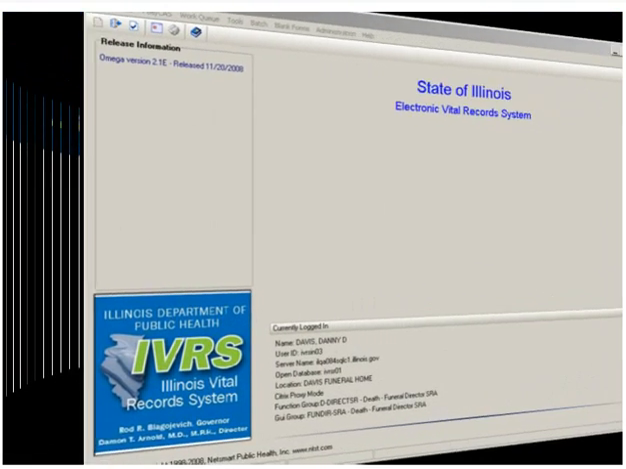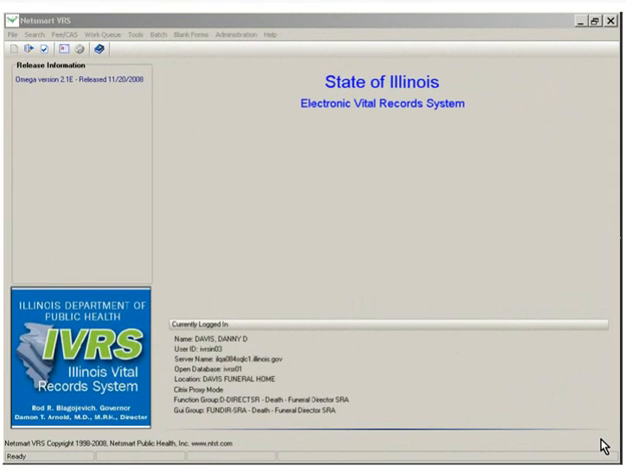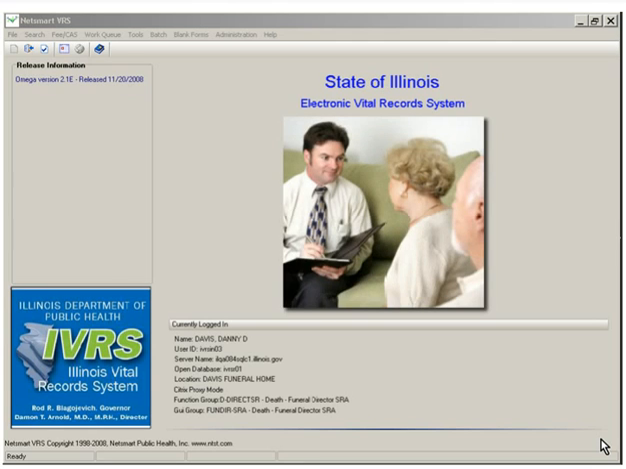Once you've logged into the IVRS, you should see the home screen or landing page like the one on screen now. Prior to creating a new death record, the individual from your funeral home who is meeting with the informant should fill out a blank death worksheet thoroughly during this meeting.